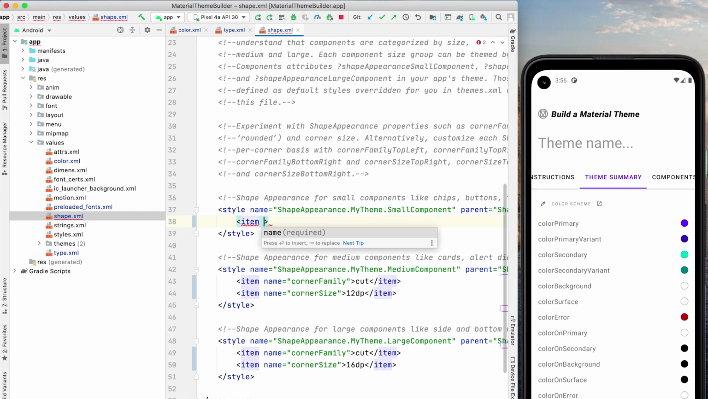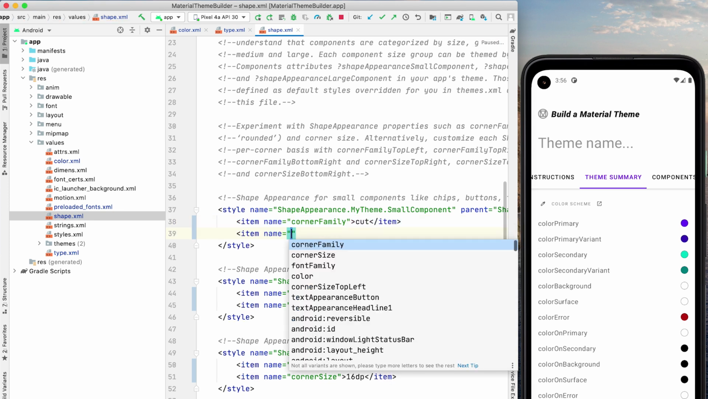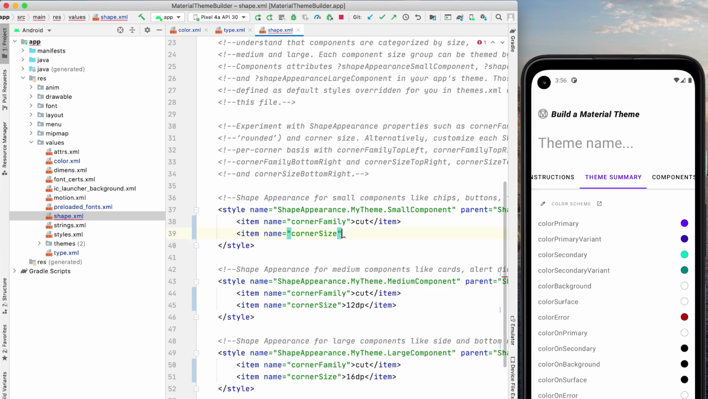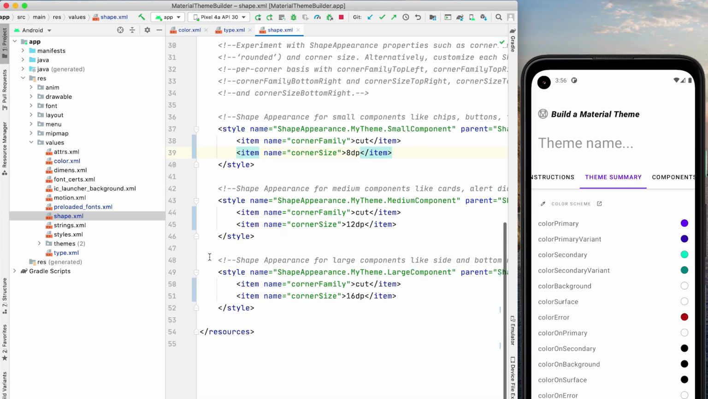Lastly, shape values. We need to update existing shape appearance styles in our res/shape.xml file. For each category, we'll change the corner family to cut and then apply the corner size that we picked using the shape customization tool.